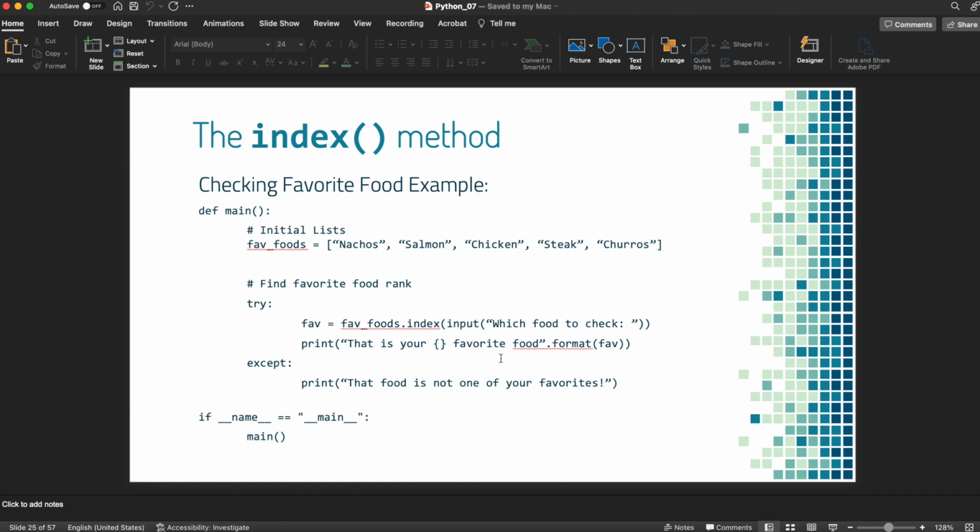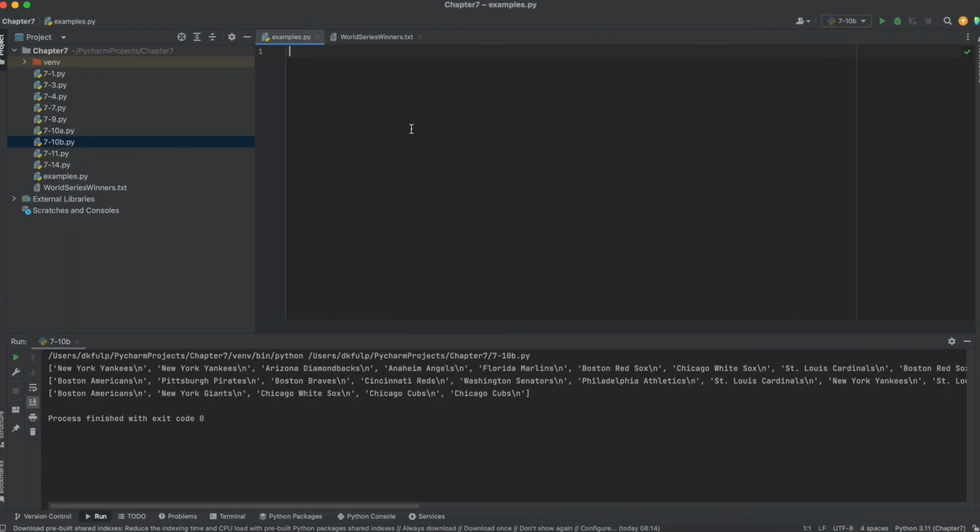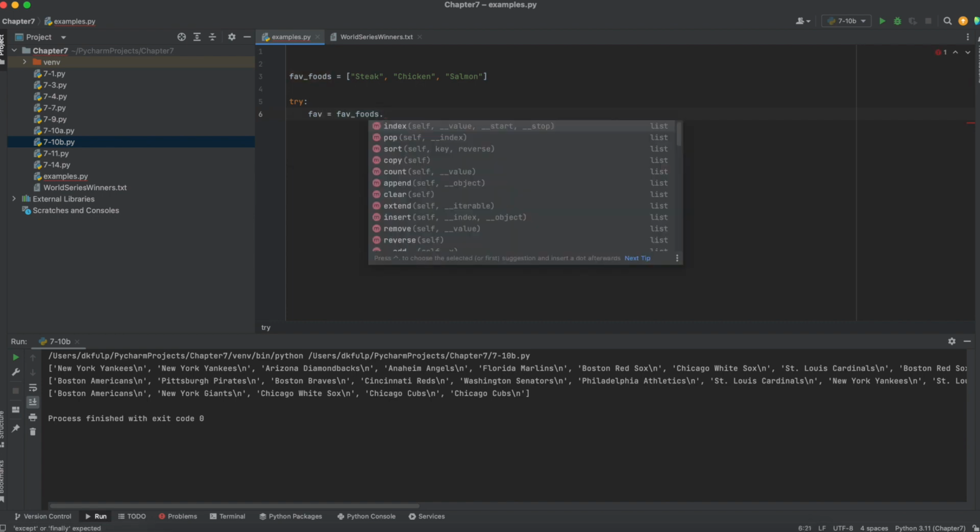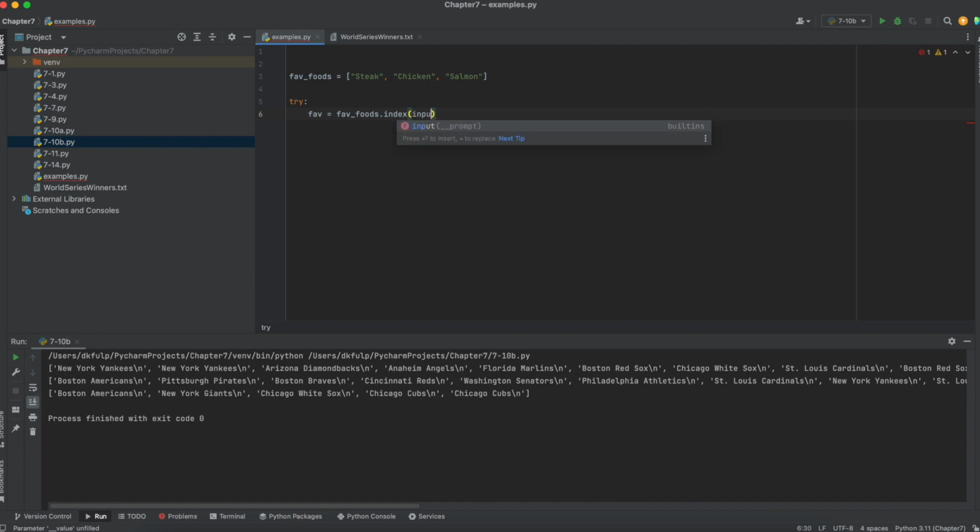So for instance, if we take this code over to the actual terminal, the PyCharm here, we can say fave_foods equals, and let's just put something here. So we'll do steak, chicken, salmon, something like this. We then say try, and we'll say fave equals fave_foods.index. We want the index, so we'll do int input, so we need a number, and we'll say what is your favorite food?